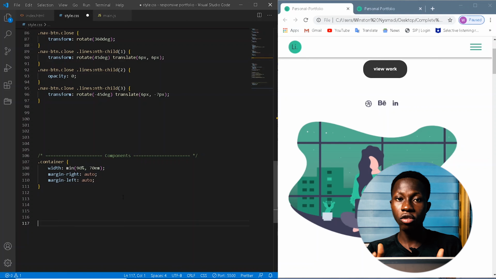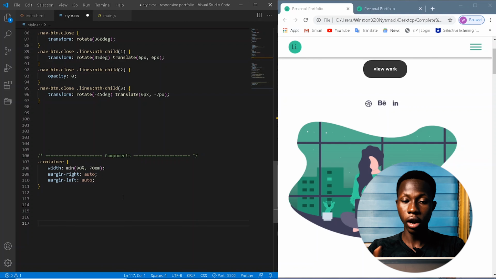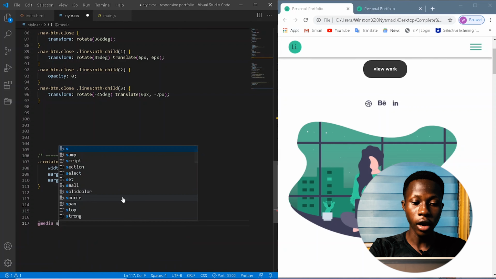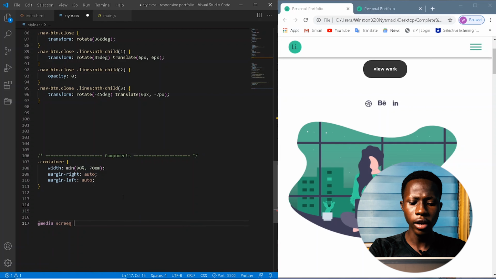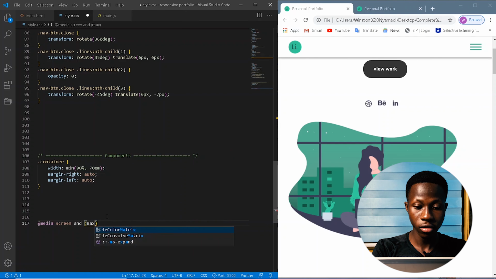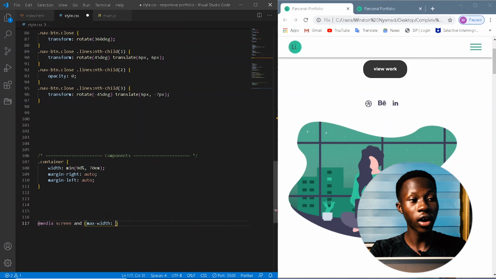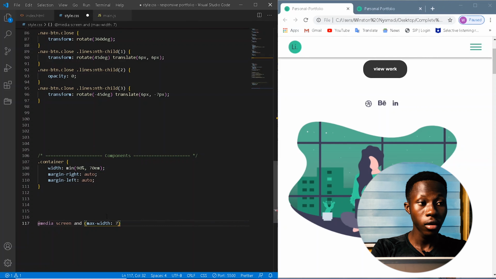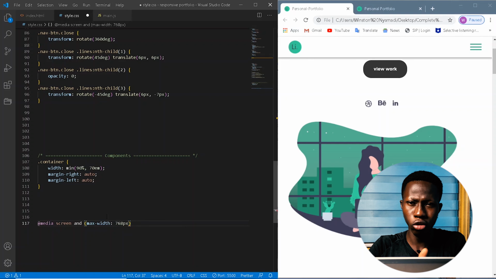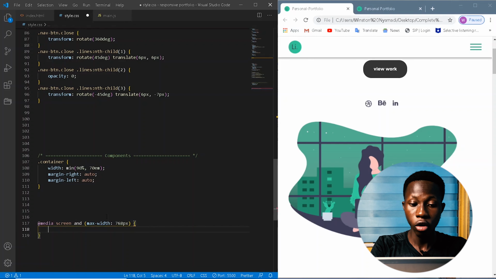So you start by saying @media, and then you say screen, and then you open a bracket like this and type max-width of 768 pixels. That's mostly the width that comes with tablets, but then it will automatically apply for smartphones as well. So I'll show you something. I'm going to say body, and I'll say display of none. So body shouldn't display, and let me save it.